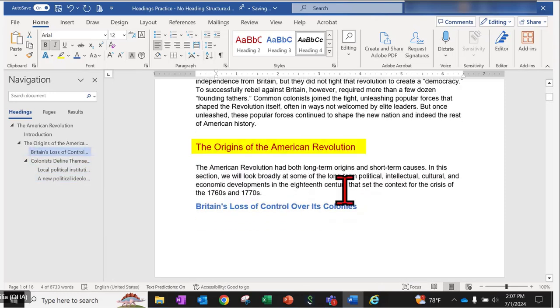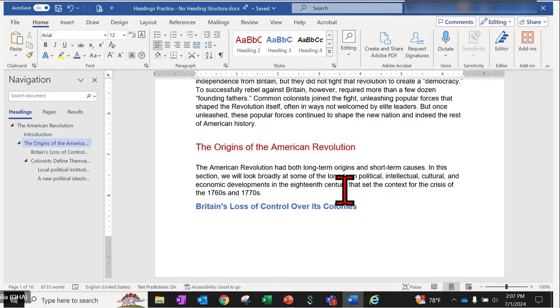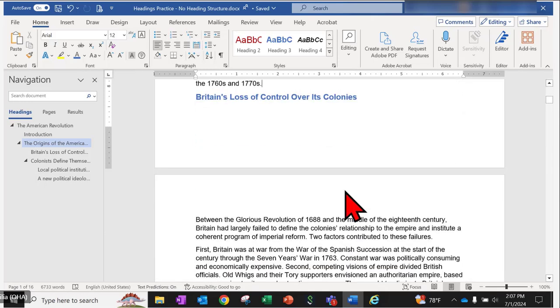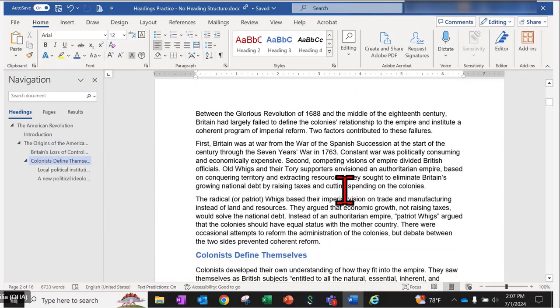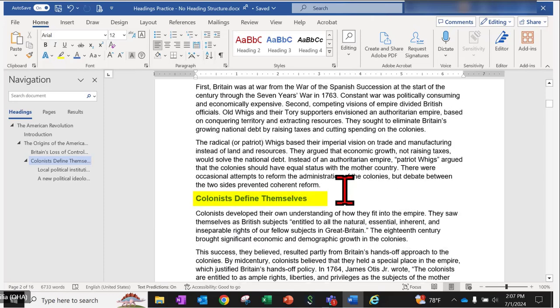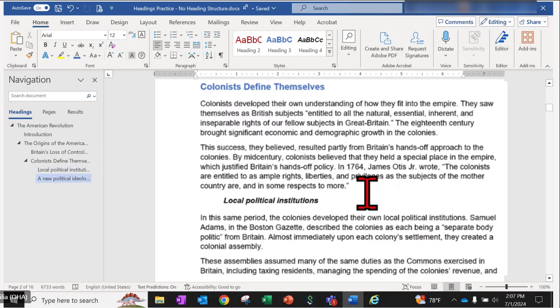In this example, the Origins of the American Revolution is listed as a Heading 2 because it introduces a new major section of content. Britain's Loss of Control Over Its Colonies and Colonists Define Themselves are listed as Heading 3 because they fall under the greater Origins of the American Revolution section.